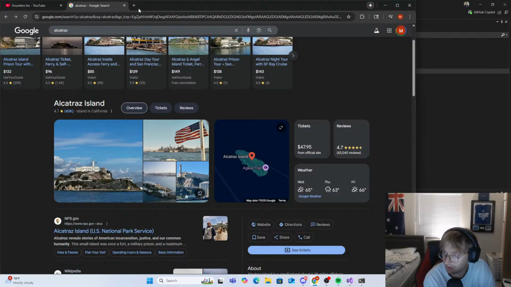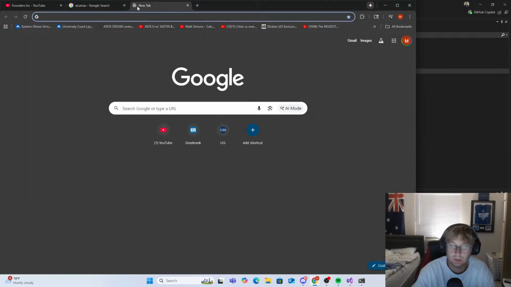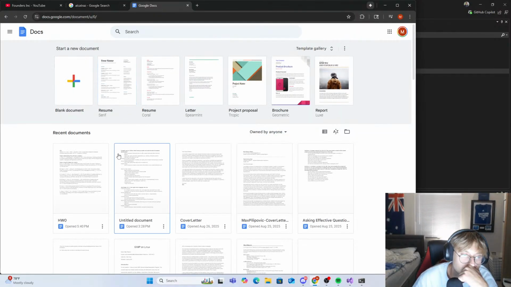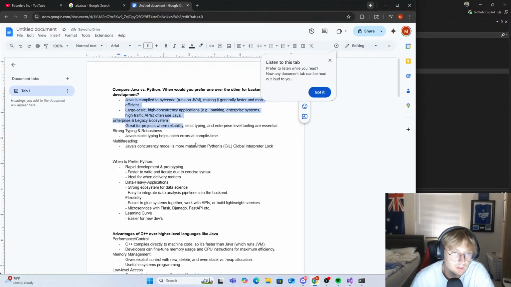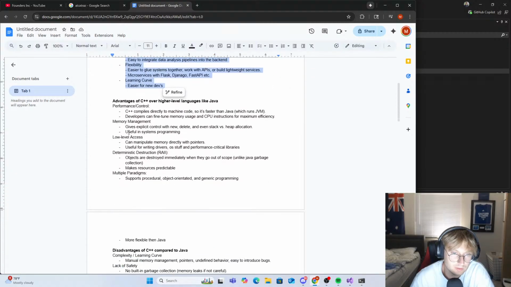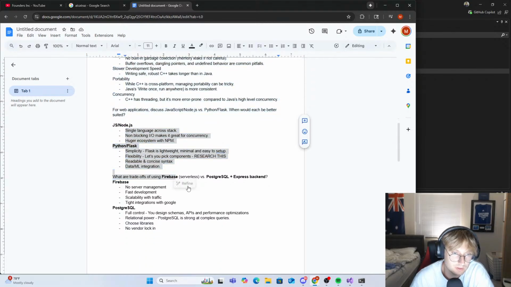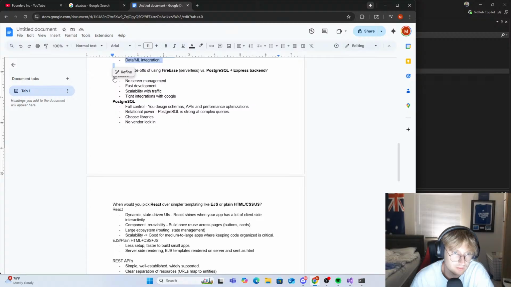I'm trying to think if I'm missing anything. But I have a little Google document here that I've been working on today. This was my preparation, comparisons, writing stuff down: advantages of C++, disadvantages of C++, Firebase and Postgres, the stuff I've worked with, my projects.